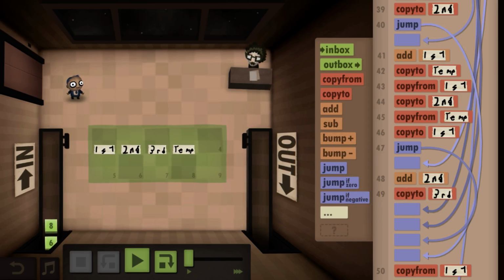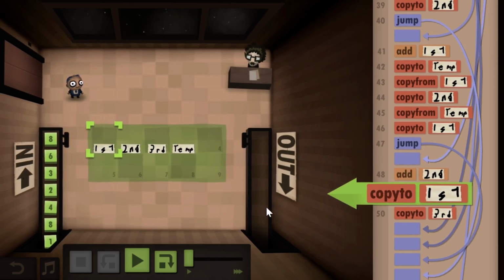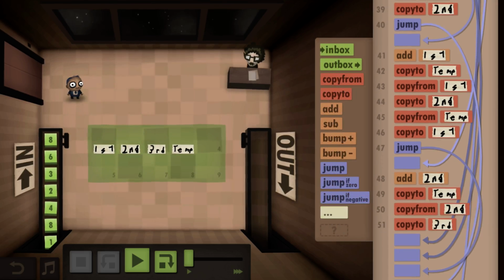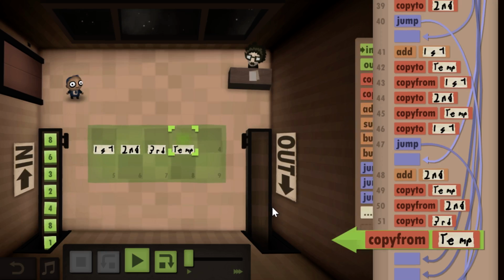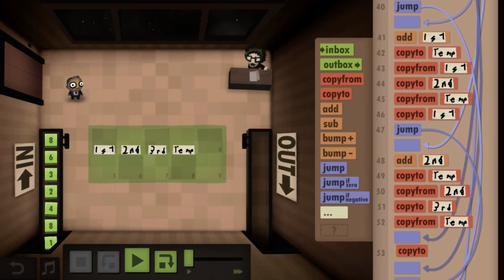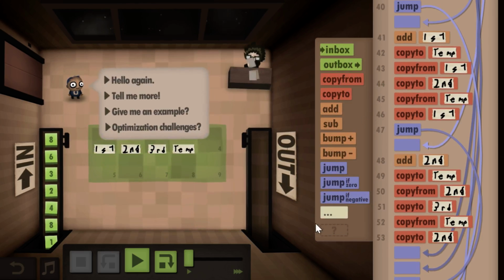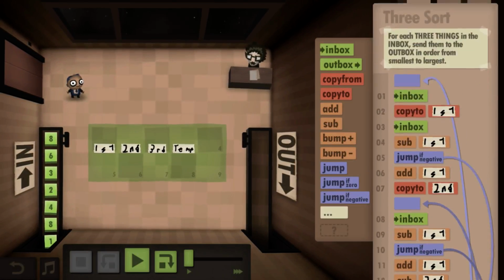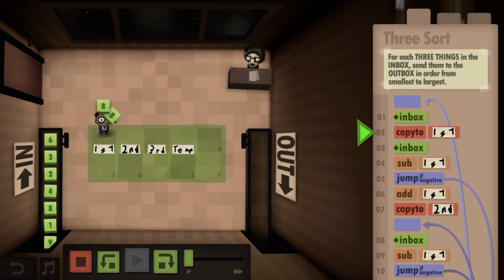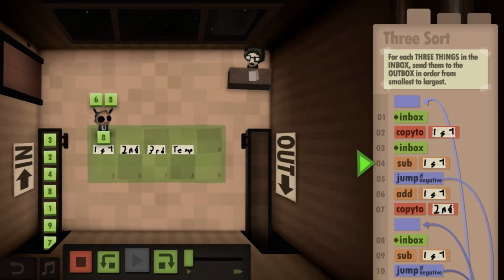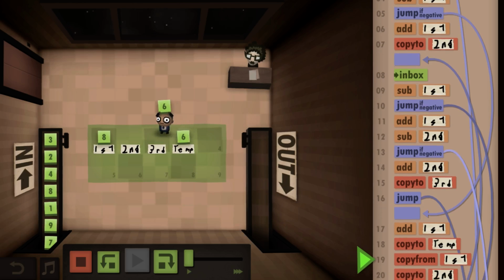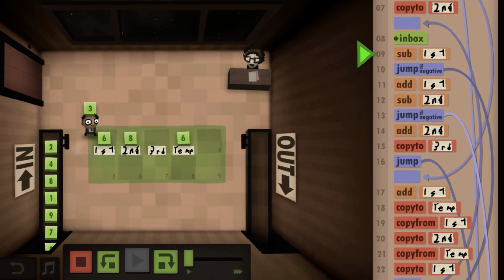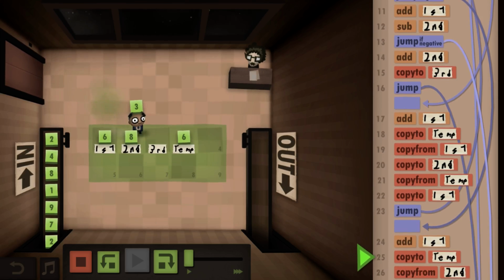And that's the wrong code. It needs to add it, copy to temp, copy from second to third, and then copy from temp to second. What's the optimization challenge here? 34? I'm up to 60. Wow. So you can kind of see why the optimization issue here is not working very well, and I didn't figure it out myself.